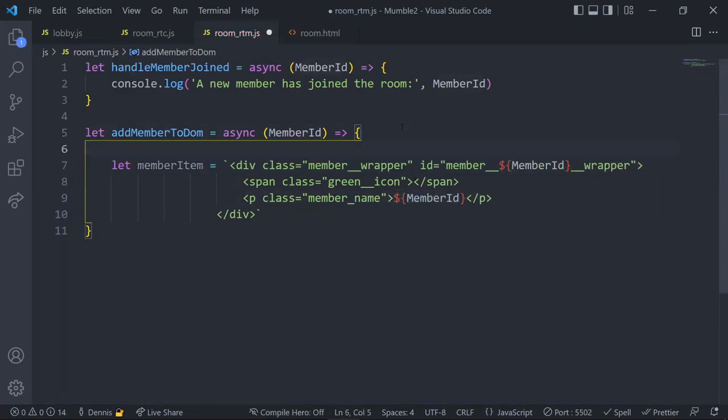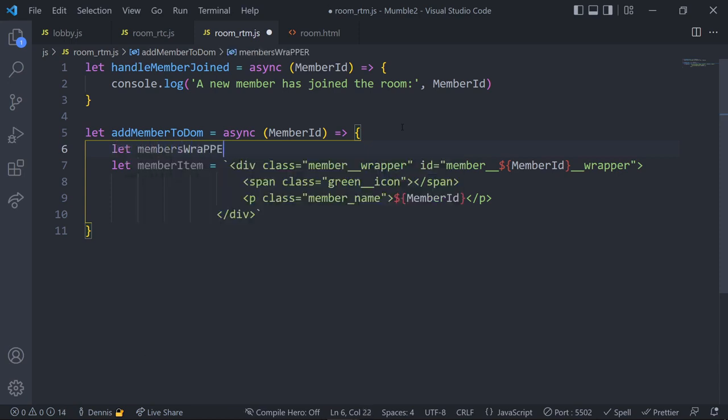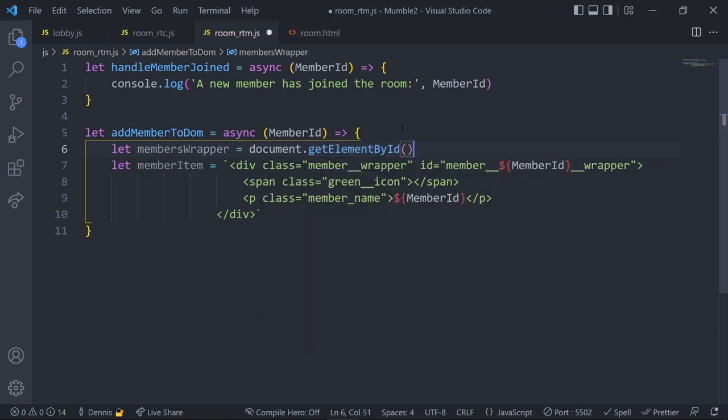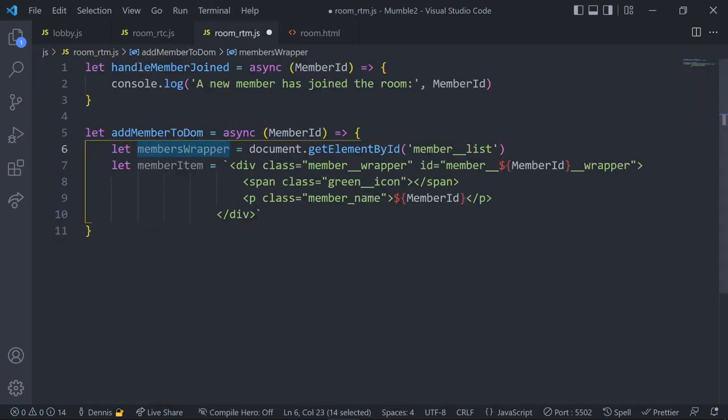So let's go ahead and actually add this to the DOM. We'll just do let members wrapper. Whoops, accidentally capitalized something there. And then we'll do document.getElementById, and this is going to be member underscore list, or double underscore. So we'll take that members list, and that's right here. And we just want to add that item to this section.